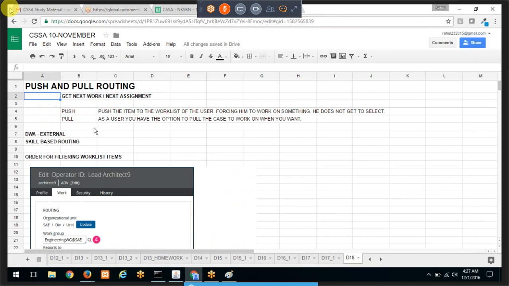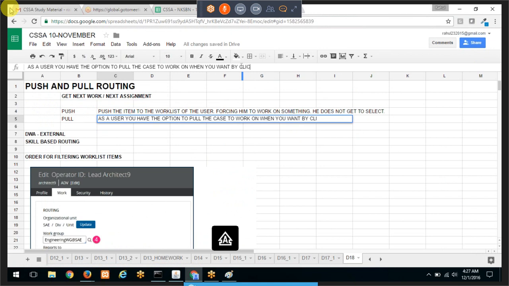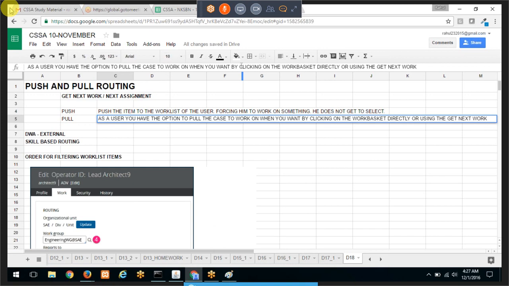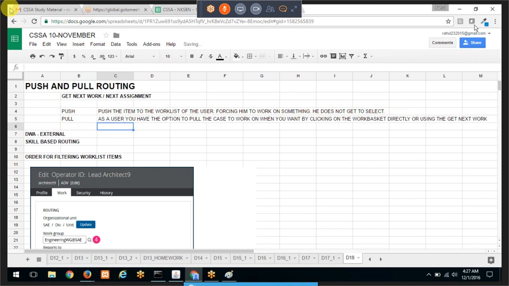So this pull option, as a user, you have the option to pull the case to work when you want. Say by clicking on the work basket directly, or using the get next one. And push is when the user does not get to select, so you do that programmatically.